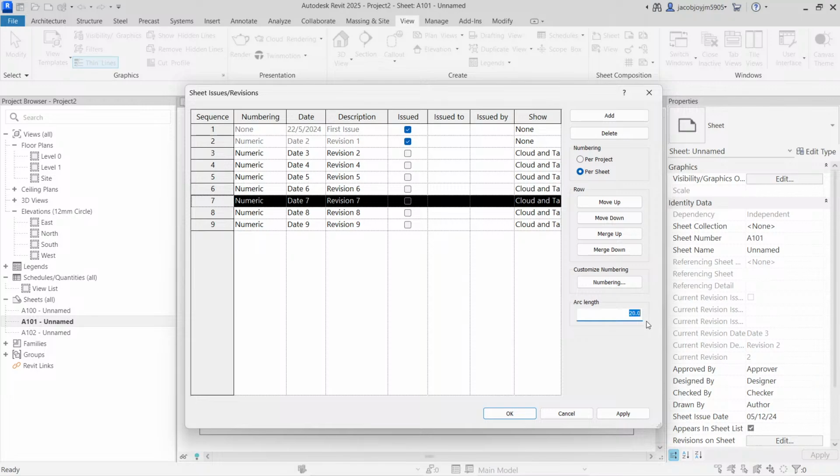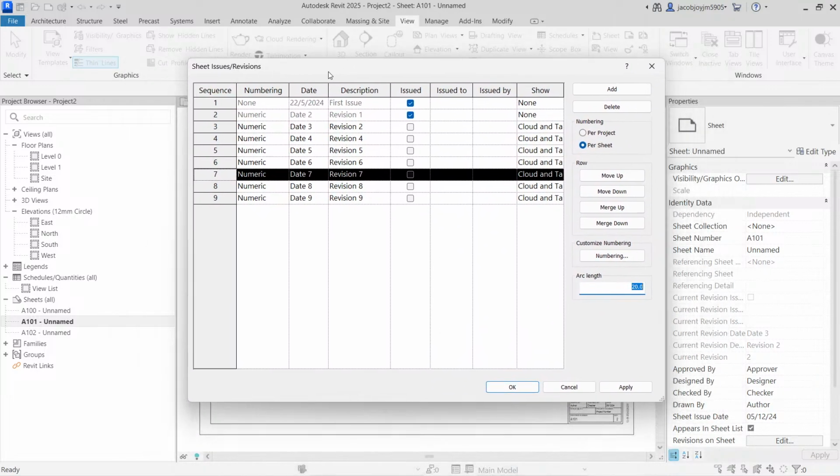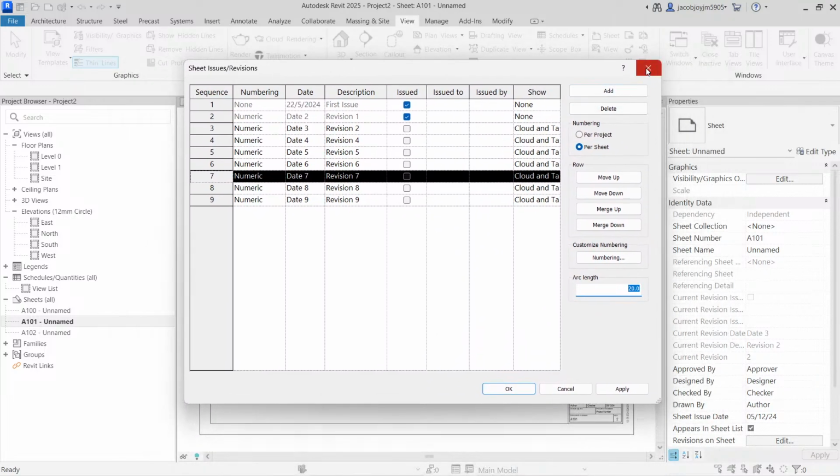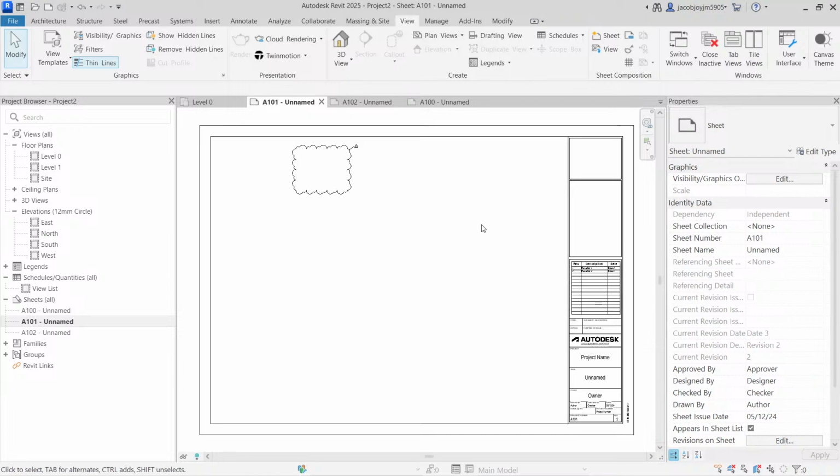And arc length you can change. So that's all about this revision dialog box. Okay, I hope now you have understood something about revision schedule. If you're having any doubt, please contact me on my WhatsApp number.